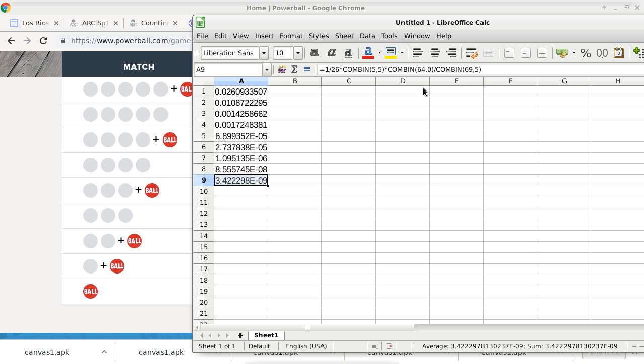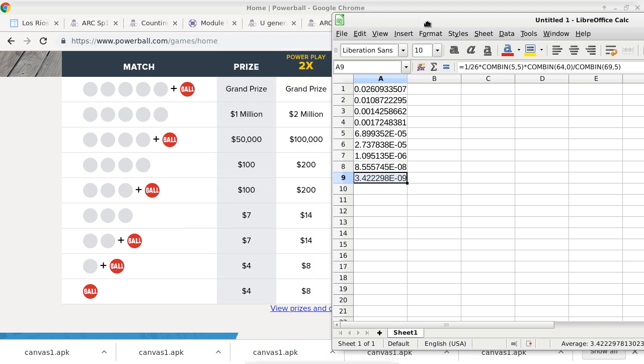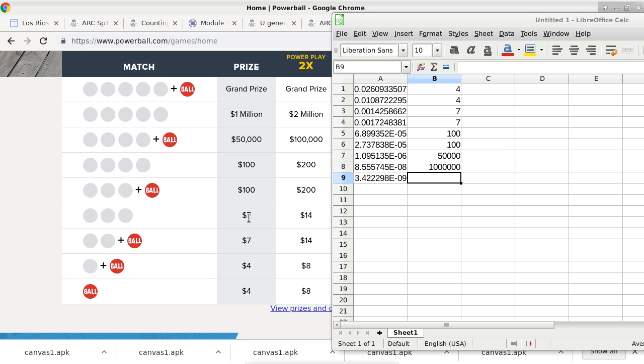Okay. So now we multiply everything by the actual prize money. So we got 4, 4, 7, 7, 100, 100, 50,000, 1 million, and then the jackpot is, that's pretty high, 750 million. 1, 2, 3, 4, 5, 6. There we go. And then we look at the click. There we go. So we now look at the products of this times that.